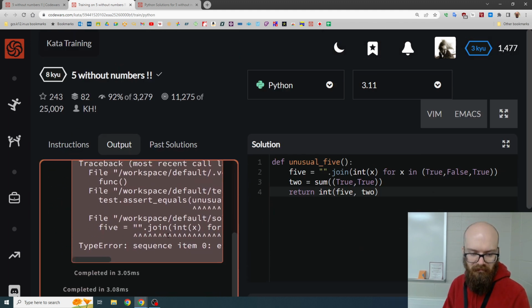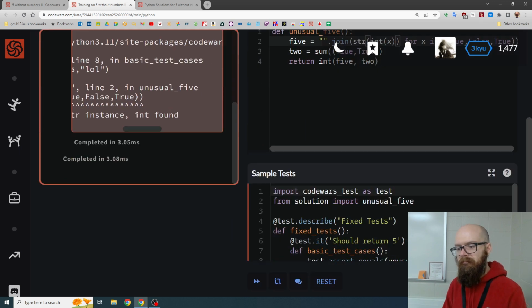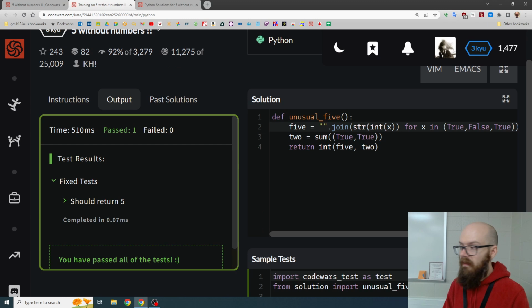And what are we doing here? Expected string. Oh my gosh. So I have to go string of int of x. And there we go. Way too much trouble, but again, it's not about coming up with some incredible optimal solution.